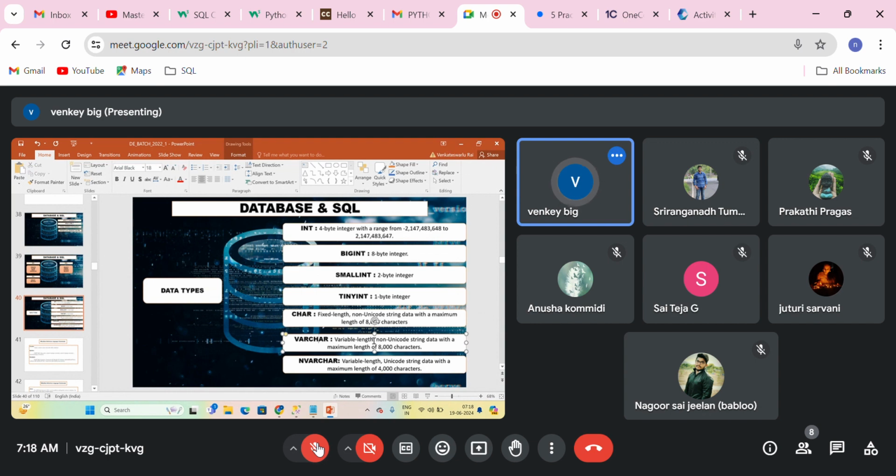If you want to store national characters, meaning characters related to other countries, then you need to go for nvarchar. It will store 4,000 characters in nvarchar, and varchar will store 8,000 characters. Depending on the column data, you need to declare these data types, and you have the decimal data type also, and the date data type.